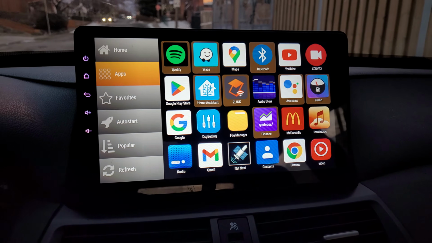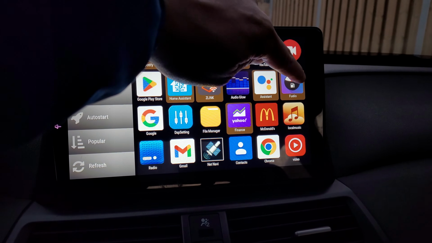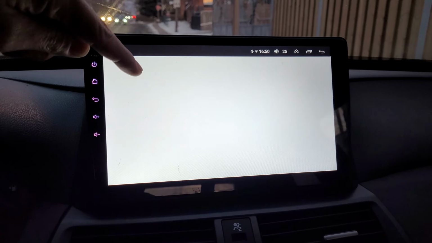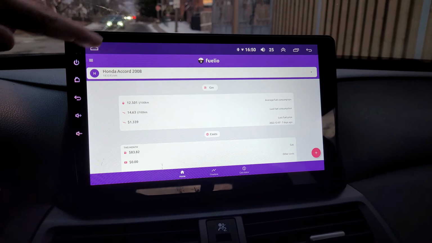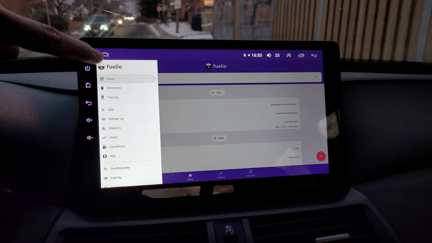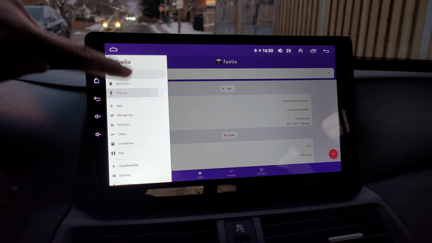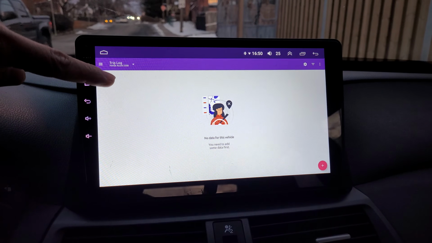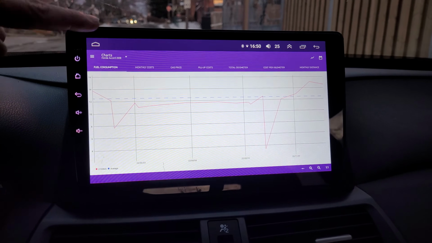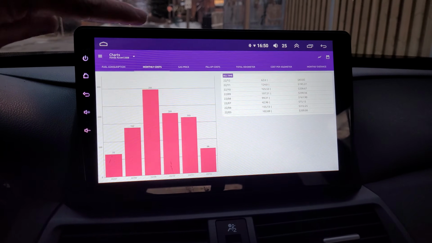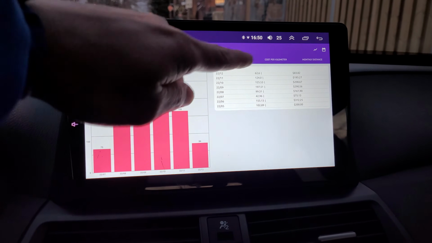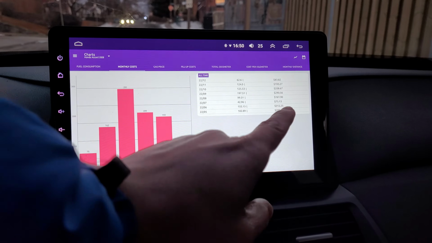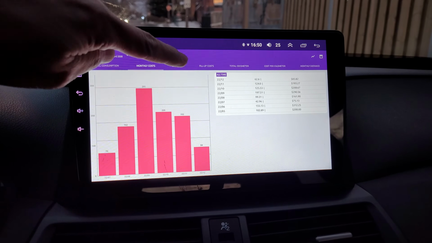Okay, for keeping track of how much fuel my car is using, I'm using Fuelio. I've been recording what I've been using for the past 6 months. Trip log, mileage log, statistics and whatnot. All right, so fuel consumption, monthly cost, it tells you how many liters you're filling up your car with and how much it costs. I'm using this one, it's pretty good.